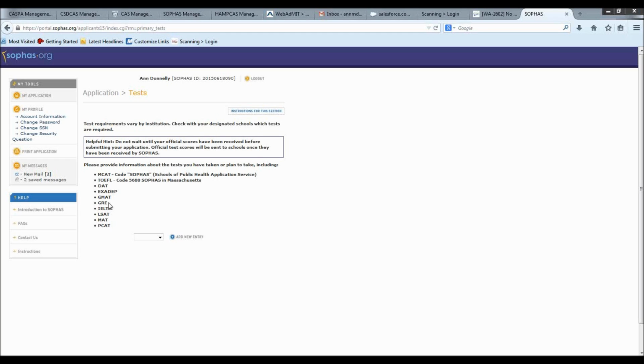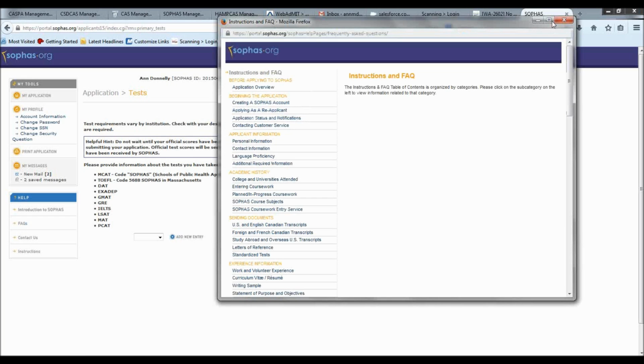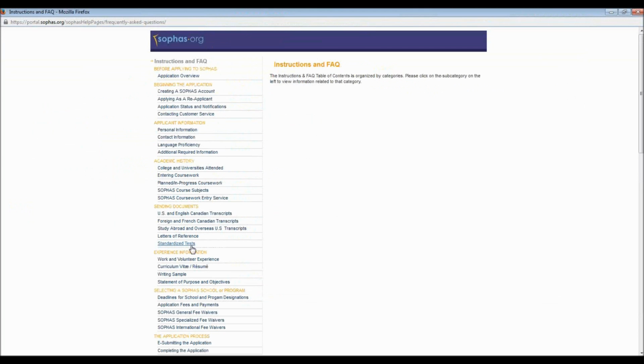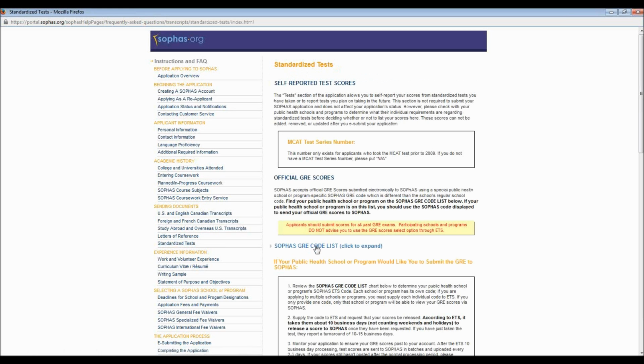One of the things I want to point out with the GRE, because we do receive multiple questions about this, is that each individual SOPHAS program, if they want your official scores to be sent to SOPHAS, has a separate GRE code. Where can you find those codes? If you go into the FAQ section here and then click on Standardized Tests, which is right here under Sending Documents, there's a list right here that says SOPHAS GRE code list.